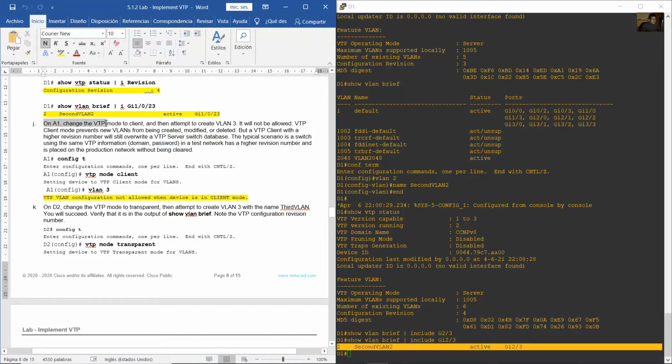On A1, change the VTP mode to client and then attempt to create VLAN 3. It will not be allowed. VTP client mode prevents new VLANs from being created, modified, or deleted. But a VTP client with a higher revision number will still override the VTP server switch database. The typical scenario is a switch using the same VTP domain and password in a test network that has a higher revision number and is placed on the production network without being cleared.